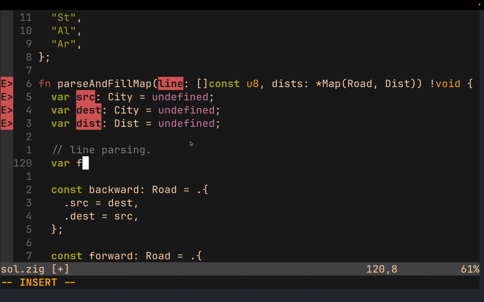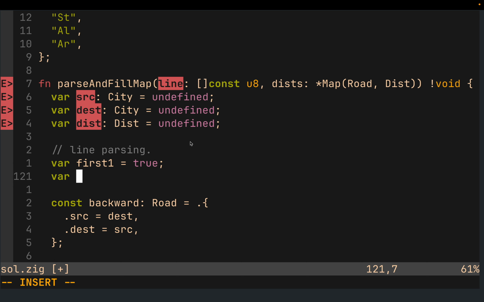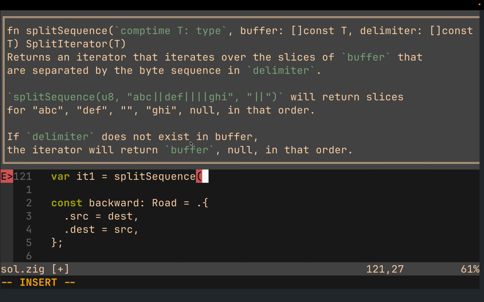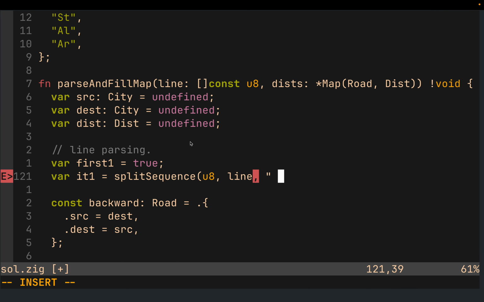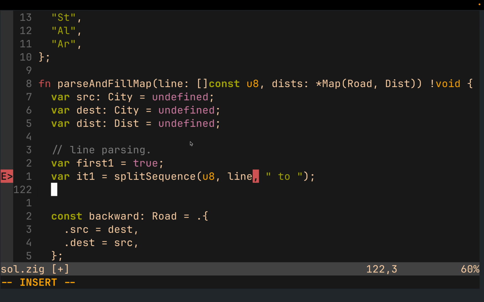We're gonna need first a boolean. This will be true, and this will keep track of whether it's the first iteration or the second. We also want an iterator. We use split sequence for that. And this is going to be of type U8. We're going to do this on the line, and the split is 2. And then we'll do while hit 1 dot next substring 1.